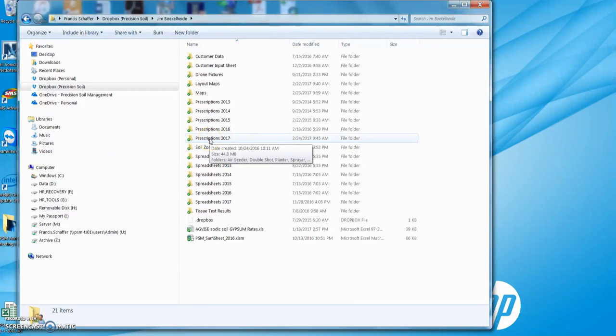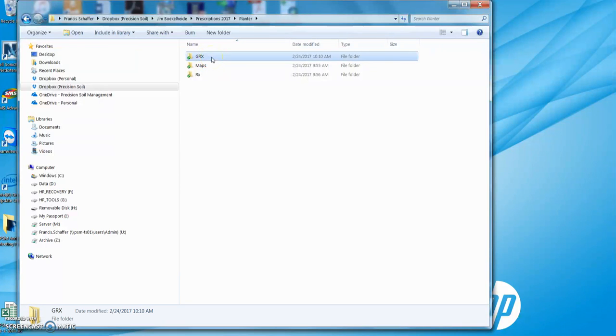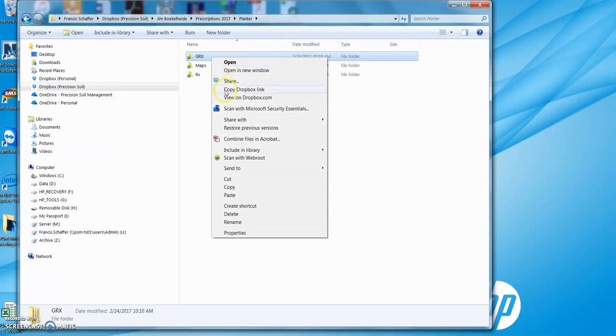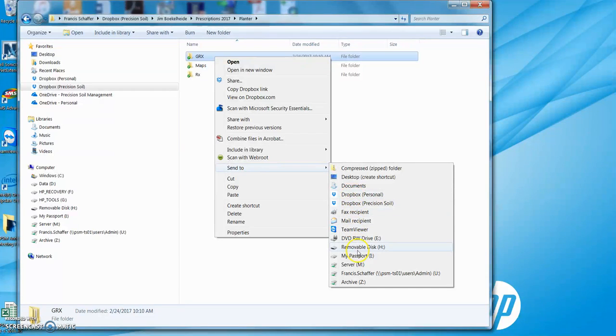So I'm going to open up this prescriptions 2017 folder, and I'm going to open up the planter folder. Now the John Deere clients understand that this is the folder they need to copy. Now there's two ways to do it. I do it by right clicking on that and go to copy. Some people come up here, right click and go send to, and then they have to pick the drive. I will do the copy first, and then I will also do the send to.